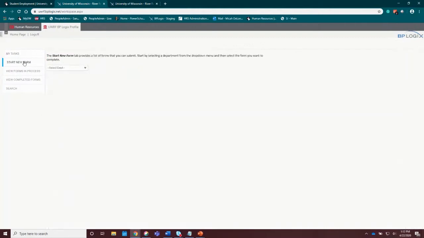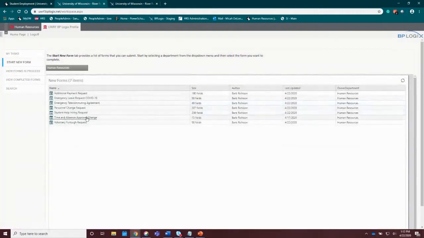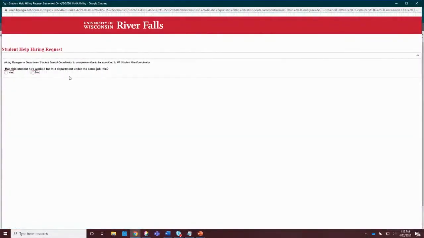And those responsible tasks show up right here in your My Tasks. If you want to start a new form, this is the second way you can start a new form. You come here to start a new form on the left, choose Human Resources, because that's the department that this form is under. And you see that our list is growing. You may have interacted with a few of these. I'm going to navigate to the Student Help Hiring Request, and I would click on that, and it's going to open up here. And this is essentially how you're going to get started with that.